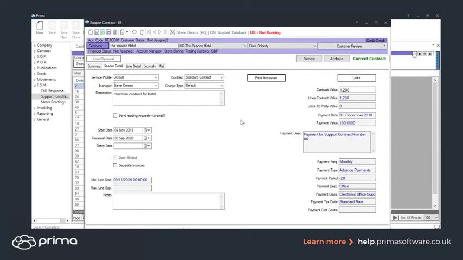If the contract ends for whatever reason, you've just got the archive button at the top. That removes all the pricing setup immediately and takes that contract offline. So there'll be no more invoices generated against that contract. And if you do need to contract that customer again, you just put on a new contract for that customer.